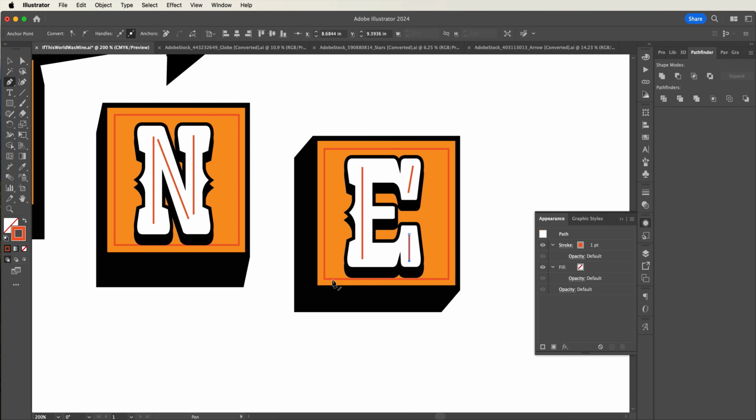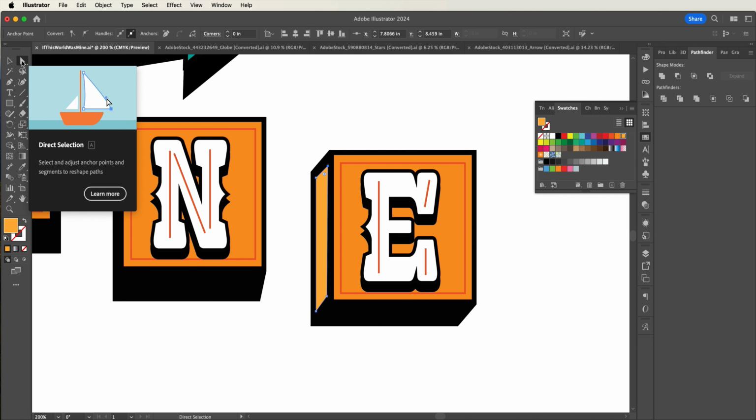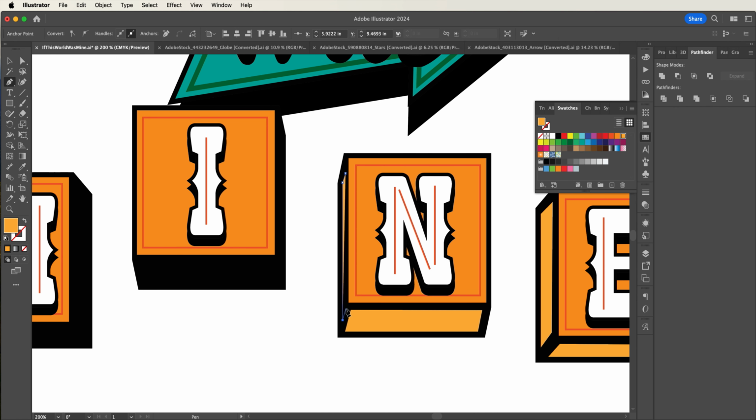And then next we're going to add highlights on the boxes as well. The color that I'll use for the highlight is a lighter orange color. This one would work pretty well. And then again, use your direct selection if you need to adjust them in any way. And here I'm just speeding up the process.